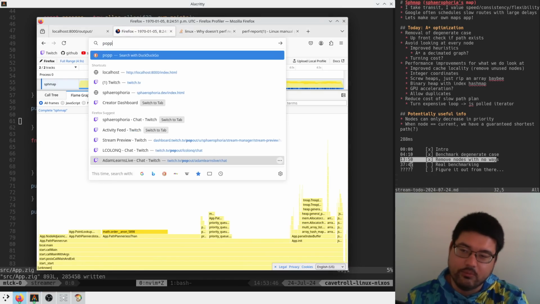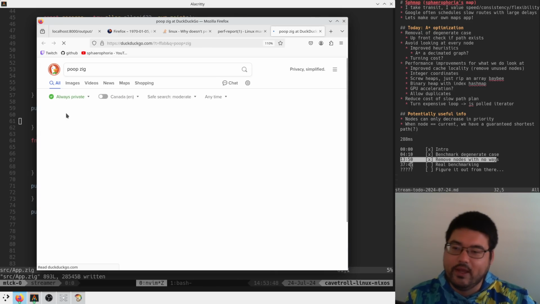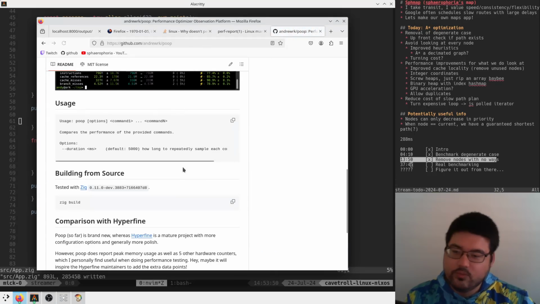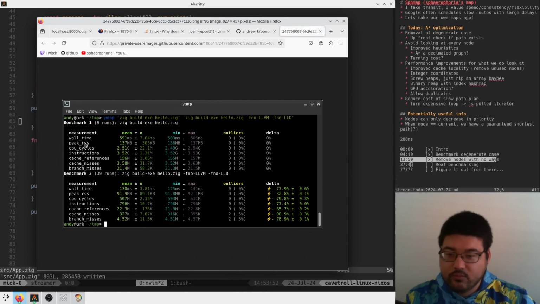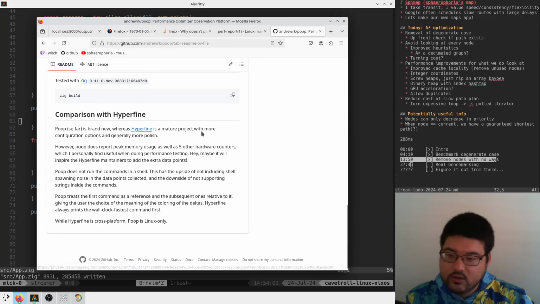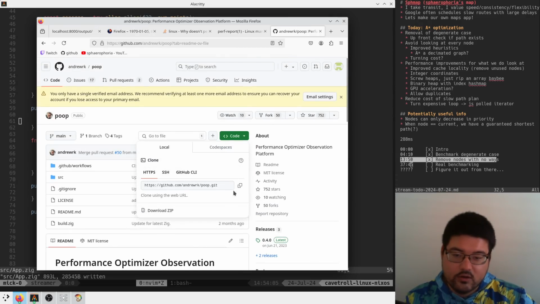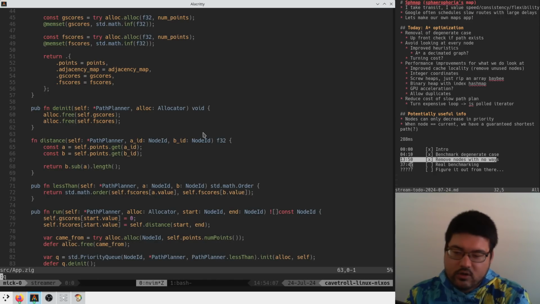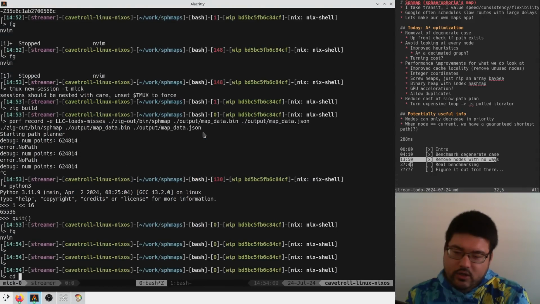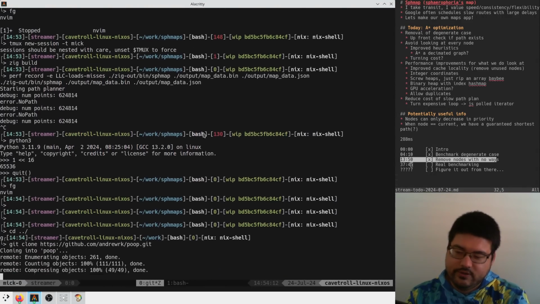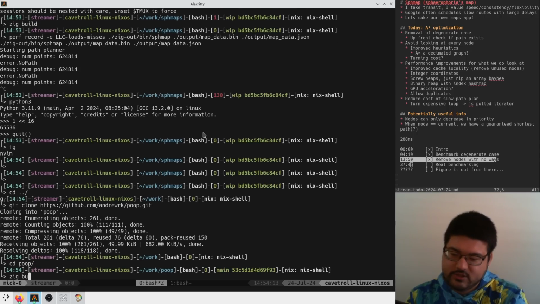I am down to just kind of look at poop. I'm down. What does this thing do? We measure. Ah, nice. Okay, sure. This will give us some information. Fuck it, yeah. Git clone poop, and zig build it.